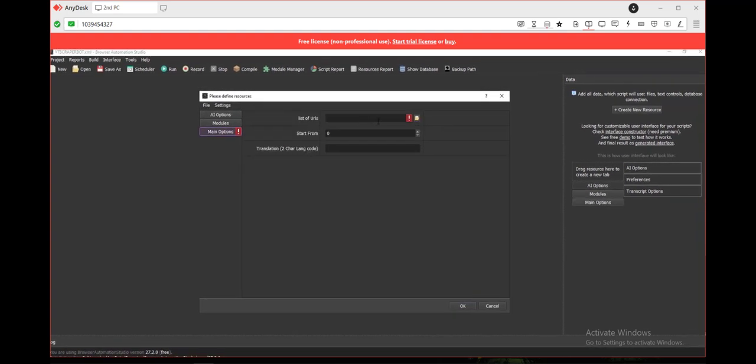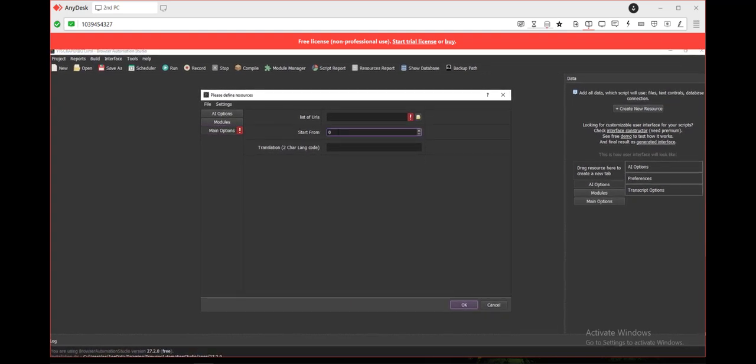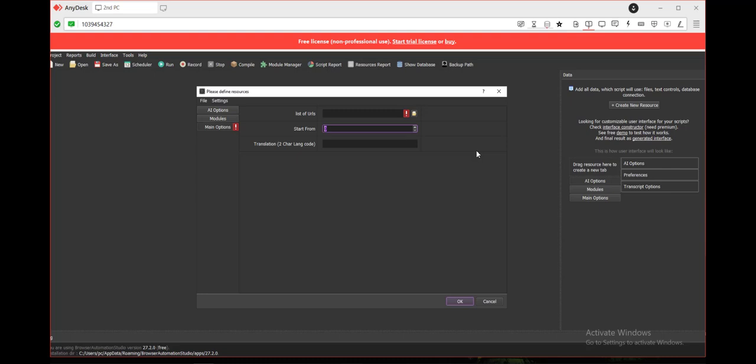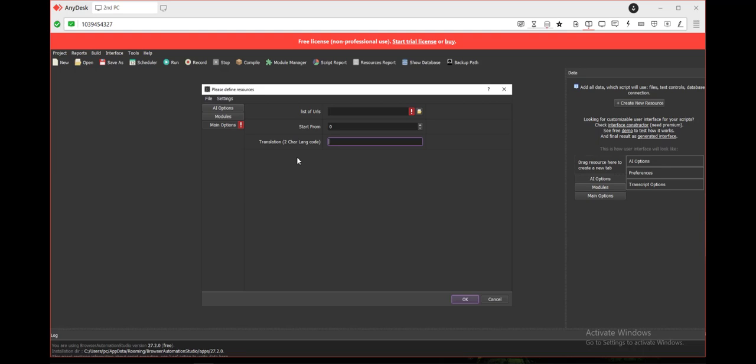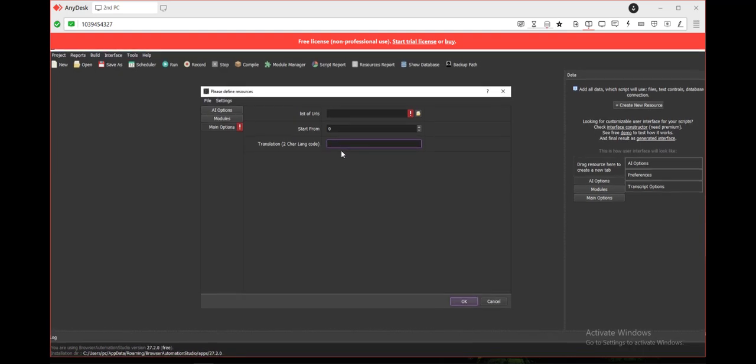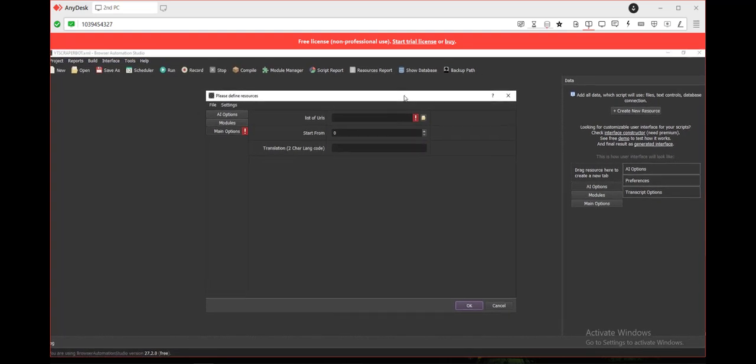Then we have the main option here. I will explain this in the tutorial section. And a major thing is that you can translate the transcript into whichever language you want. Suppose you want to translate the content of the video into German, you type DE here, or if you want to translate into Hindi, it's HI. If you want English, it's EN, whatever you want. So these are the codes that you need to use to translate the content of the transcript.